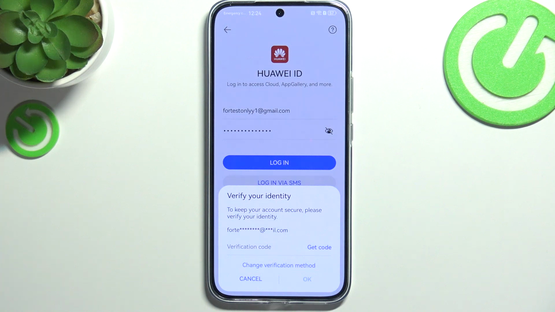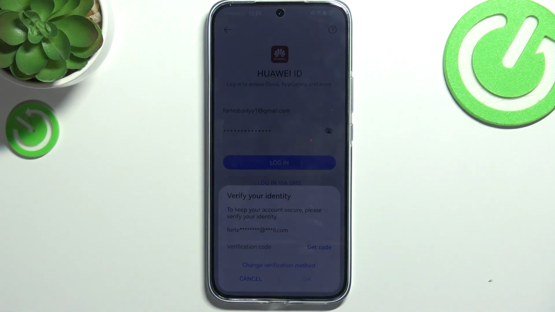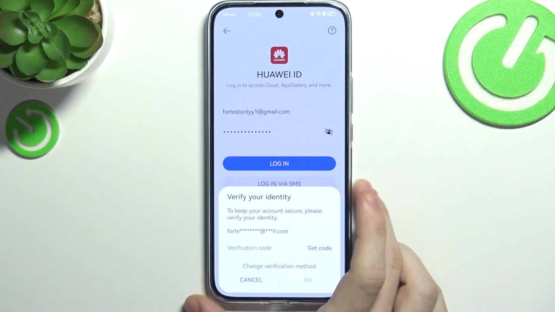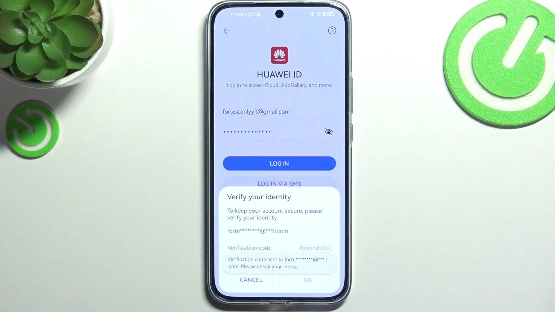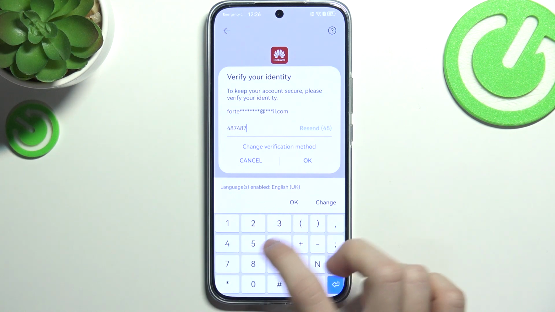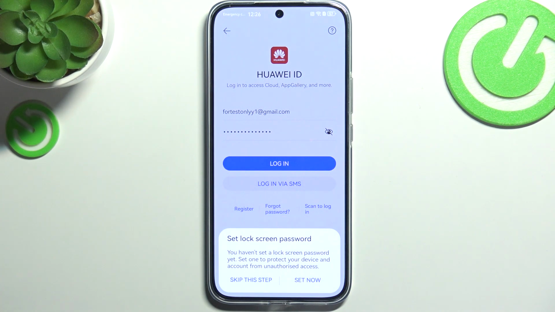and now it has sent the verification code to my email, so I'm just gonna confirm it. So I just need to click on get code, then it'll be sent to my email. So let's wait. Okay, and I got it on my email, so I can just type it in here. And click on OK, and it'll log me in. So we'll continue with the next step.